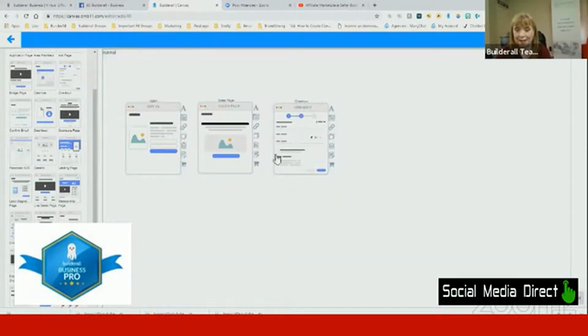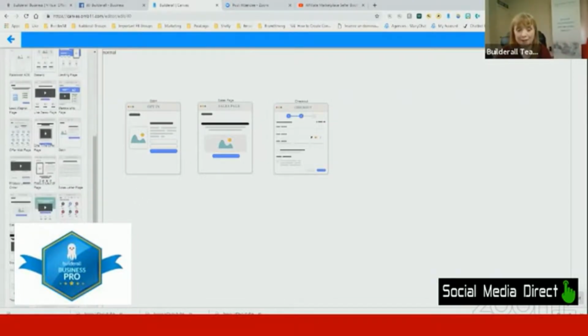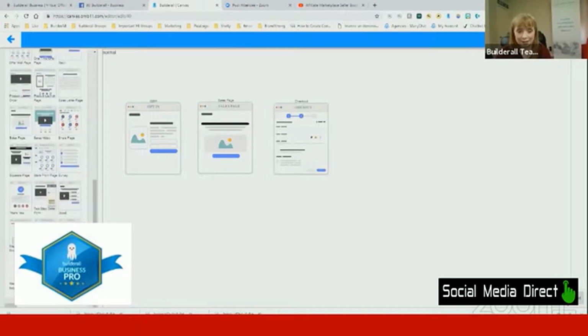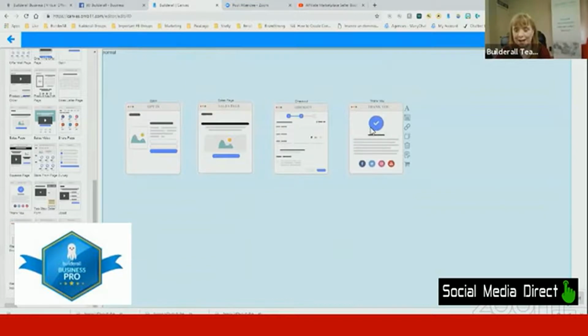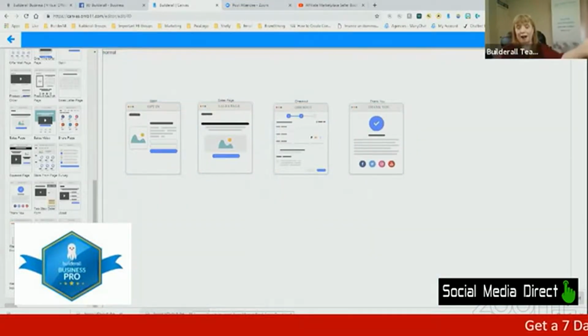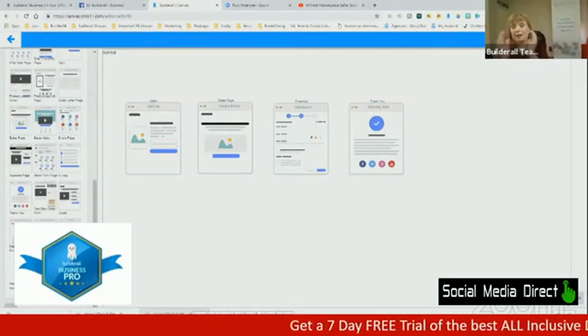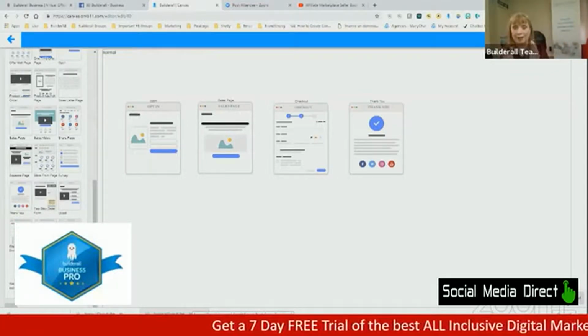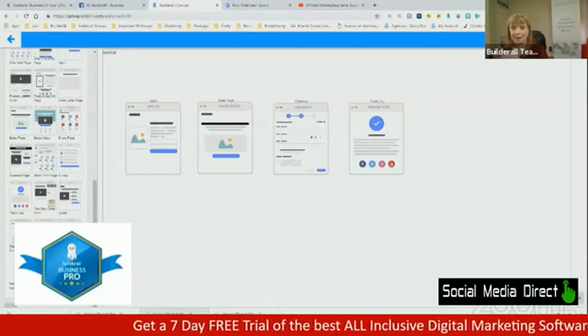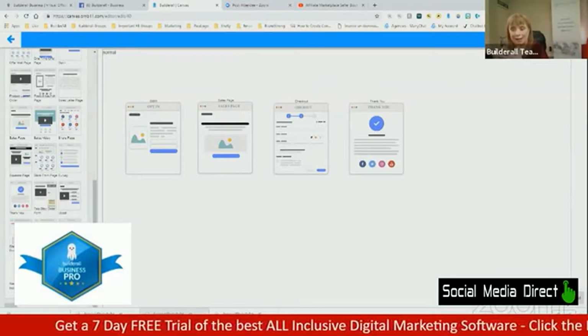And then usually after the checkout, we want to tell them, wow, thank you so much for buying my product. So we do a thank you page. So I'm going to go ahead and go down here, see if I can find a thank you page. I'm going to click that and drag it right there. So we've actually already put together a basic funnel where we've got an opt-in page, then we are sending them to a sales page, then we're sending them to a checkout, then we're sending them to a thank you page.